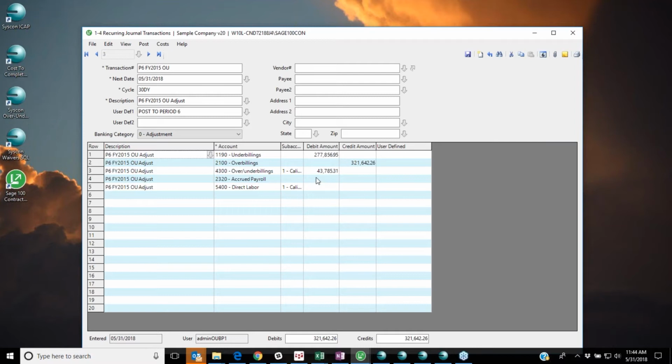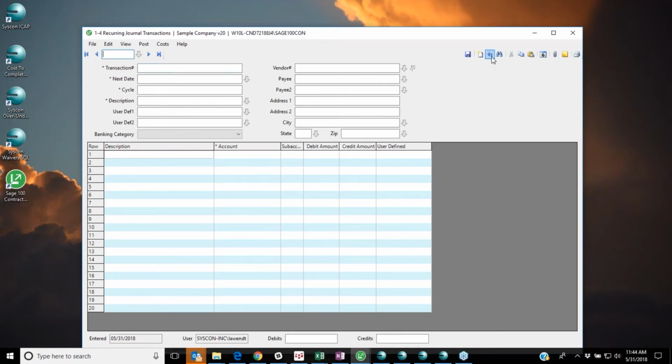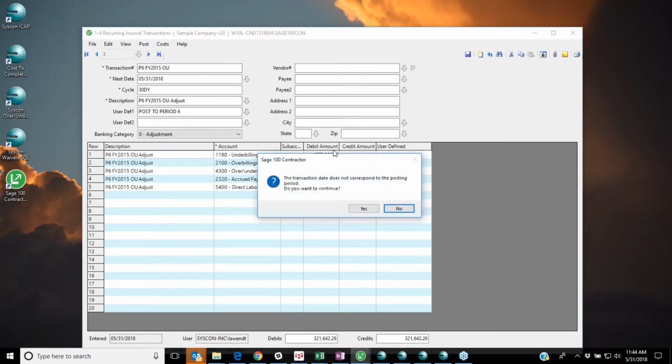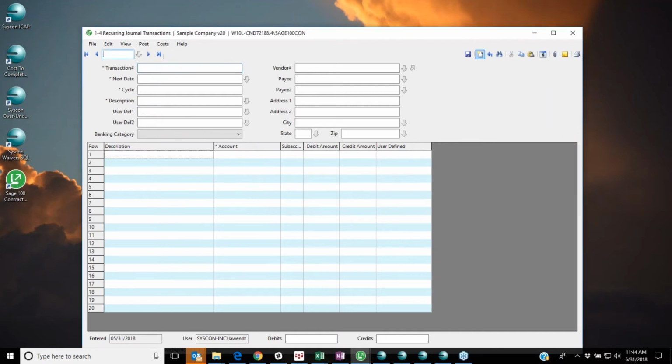The net adjustment to my income statement is going to be $43,785.31, and I simply save it. We call it, and if I want to make any changes, and I will post it. And I'm actually done with my over/under analysis and applied it to my income statement.